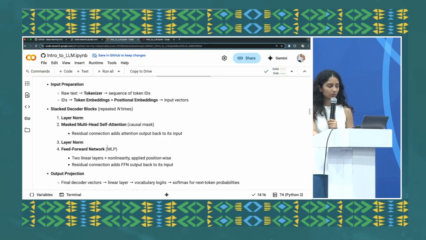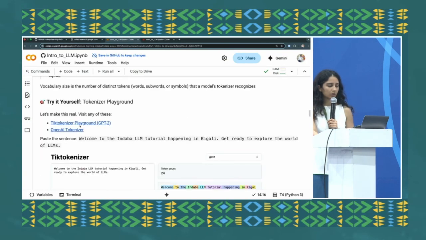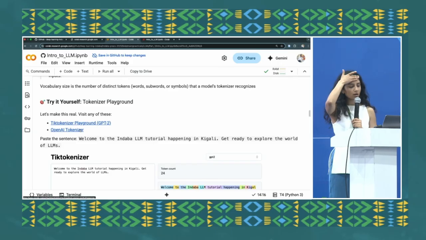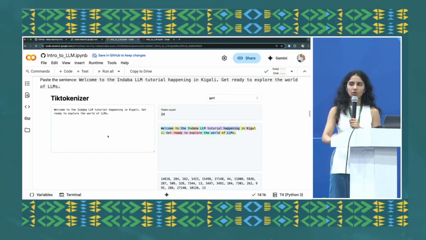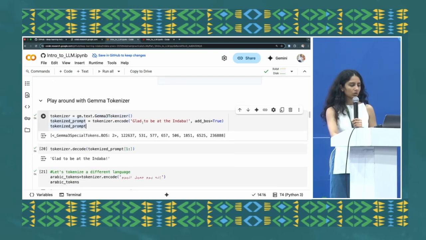We also highly recommend going through this tiktokenizer, which is trained by OpenAI for GPT-2, and it shows you how it processes different words. And here already you will see that Indaba, for example, one word which probably wasn't in the training data for the model, gets broken into two subwords. So "glad to be at Indaba" gets tokenized into this.